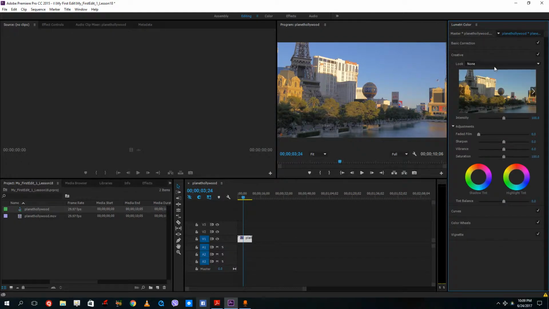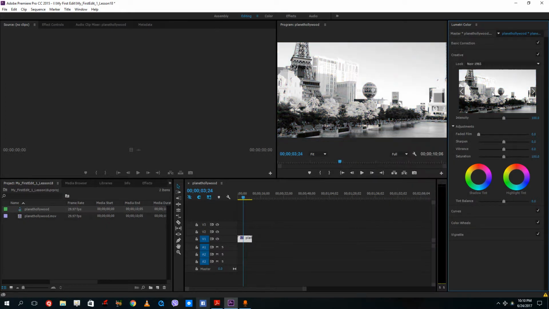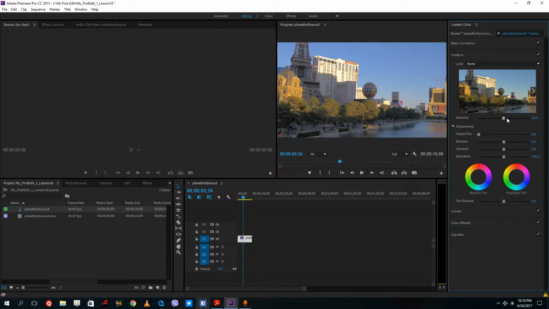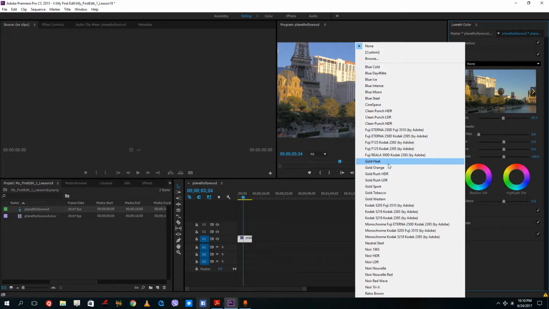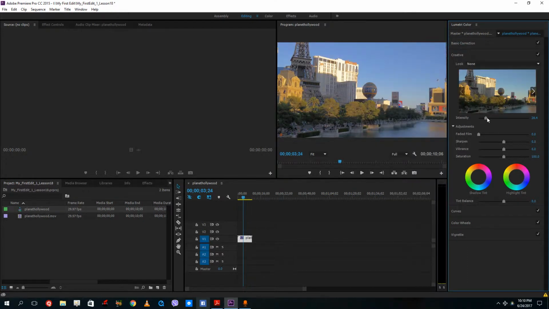If you were to go into Creative, you can actually choose something like a look over there. I'm just going to choose none. I don't really like the preset that's on here, so I'm just going to select none. I can change the intensity of the effect as well. If I were to choose something like a gold heat, I can decrease or increase the intensity of that creative look. Let me just press none and keep the intensity over here. You can increase the faded film for an old film-like look.